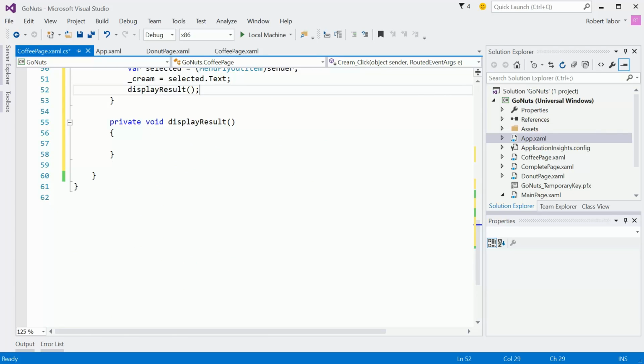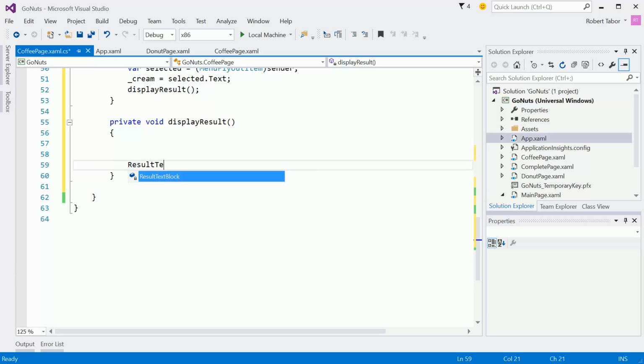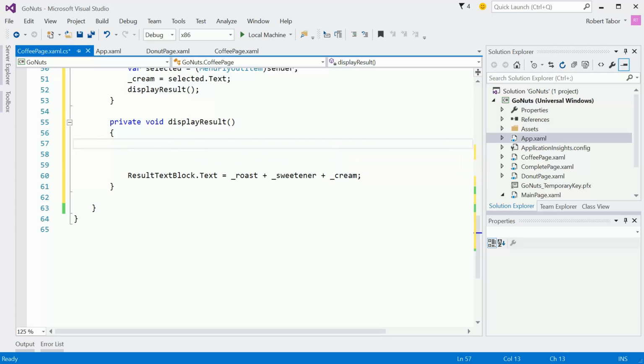Now in DisplayResult, what we want to do is ultimately add all of that stuff together. ResultTextBlock.Text equals, coffee, or I'm sorry, roast plus sweetener plus cream, but it's really not that easy. We've got to take a few extra steps here. All right, first up, if the roast is either none or if that roast string is empty, it hasn't been populated yet, then we want to set the result text block to the word none, because you can't just have sweetener and cream without some coffee selected. And then we're just going to exit out of this DisplayResult.